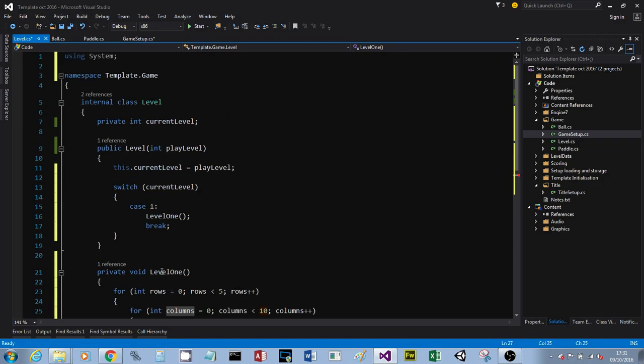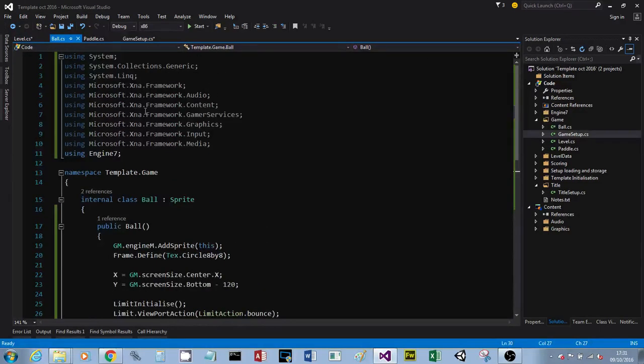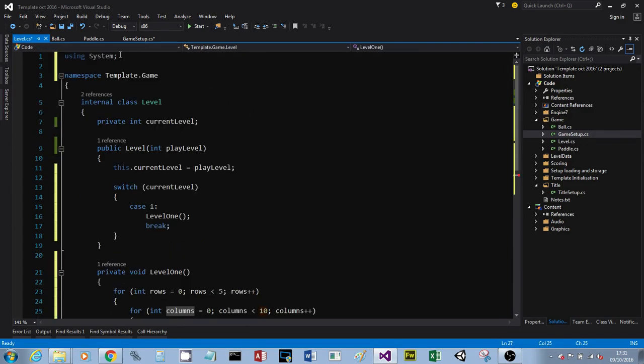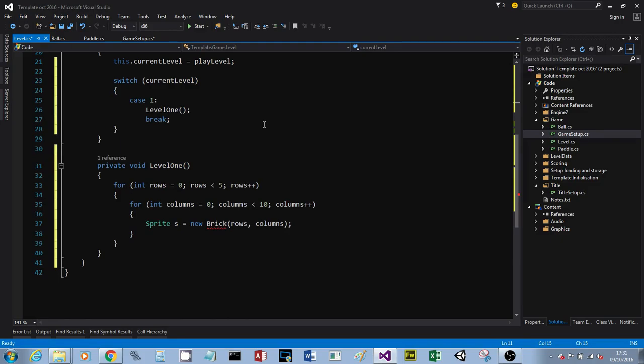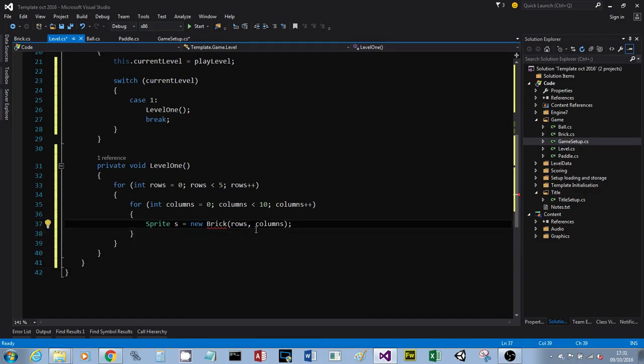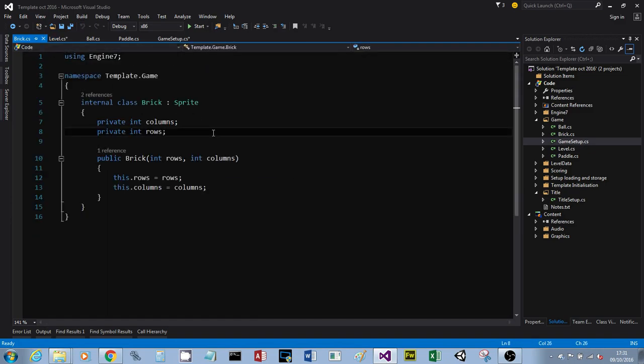Right, it doesn't know what a sprite is because this hasn't got any of the using statements. So I'm going to go to any other one, Ball or something, and copy all the using statements, overwrite the one that's there. So just paste them in. Now it knows what a sprite is. It doesn't know what a brick is though, so I'm going to press Ctrl+dot and say generate a class for brick. Okay, and it's created the class.